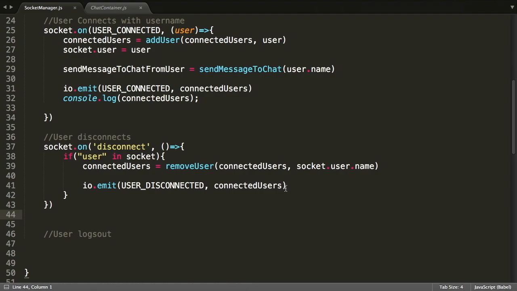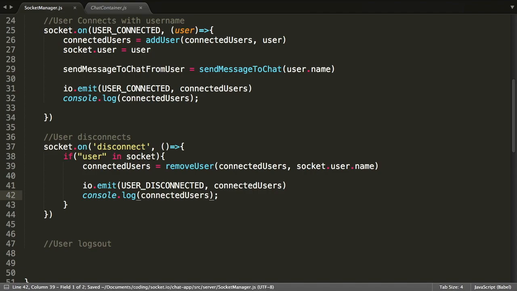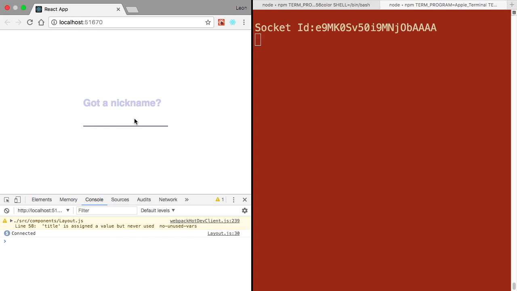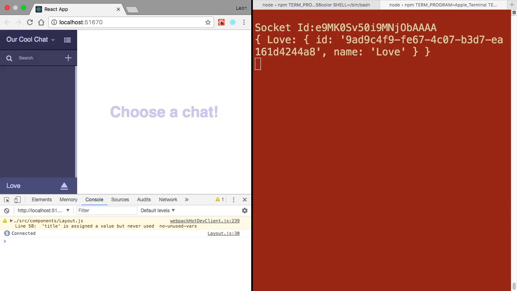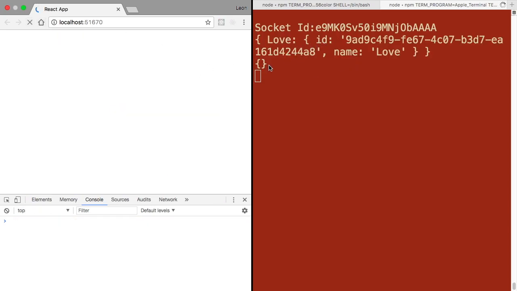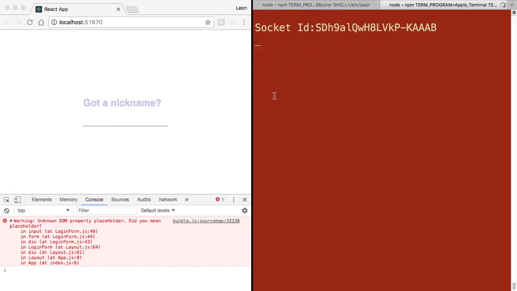And let's go ahead and check that out. We're going to put a console log right here to show us the users when it does disconnect. So let's go check that out. All right, so here we are in our application and our socket.io server. If I go ahead and log in, you can see that I have love right there. And if I refresh the page, you see that it prints out something else that says that it was empty.